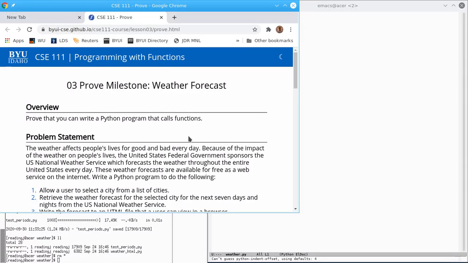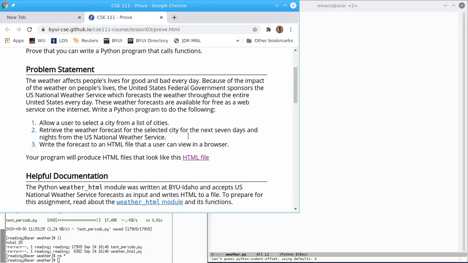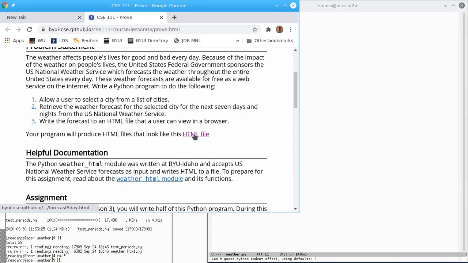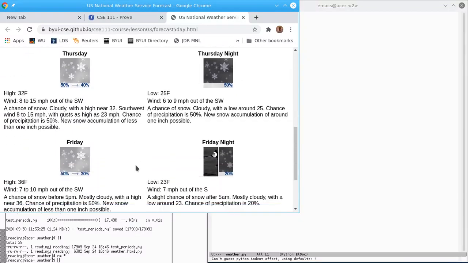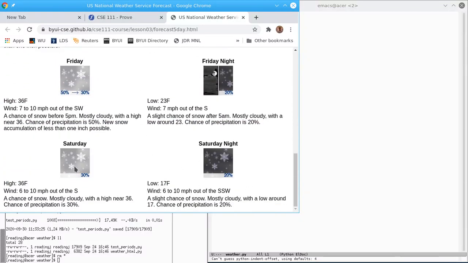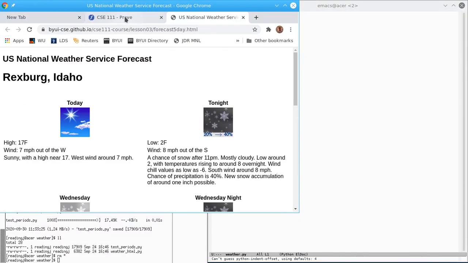Okay? So let's see. We're supposed to have something that looks like this HTML file. All right. So I've got today, tonight, Wednesday, Wednesday night, so on and so forth. So the days are matched across like that. Okay.